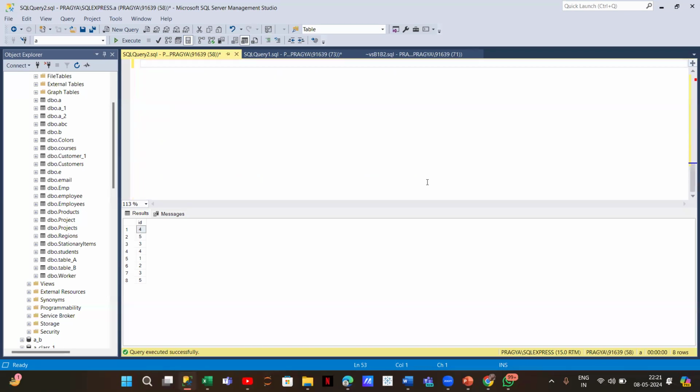So if I just hide these rules, tell me what are the rules that we have to keep in mind while using sets, the set operators. Tell me the rules. Yes, Sahithi.